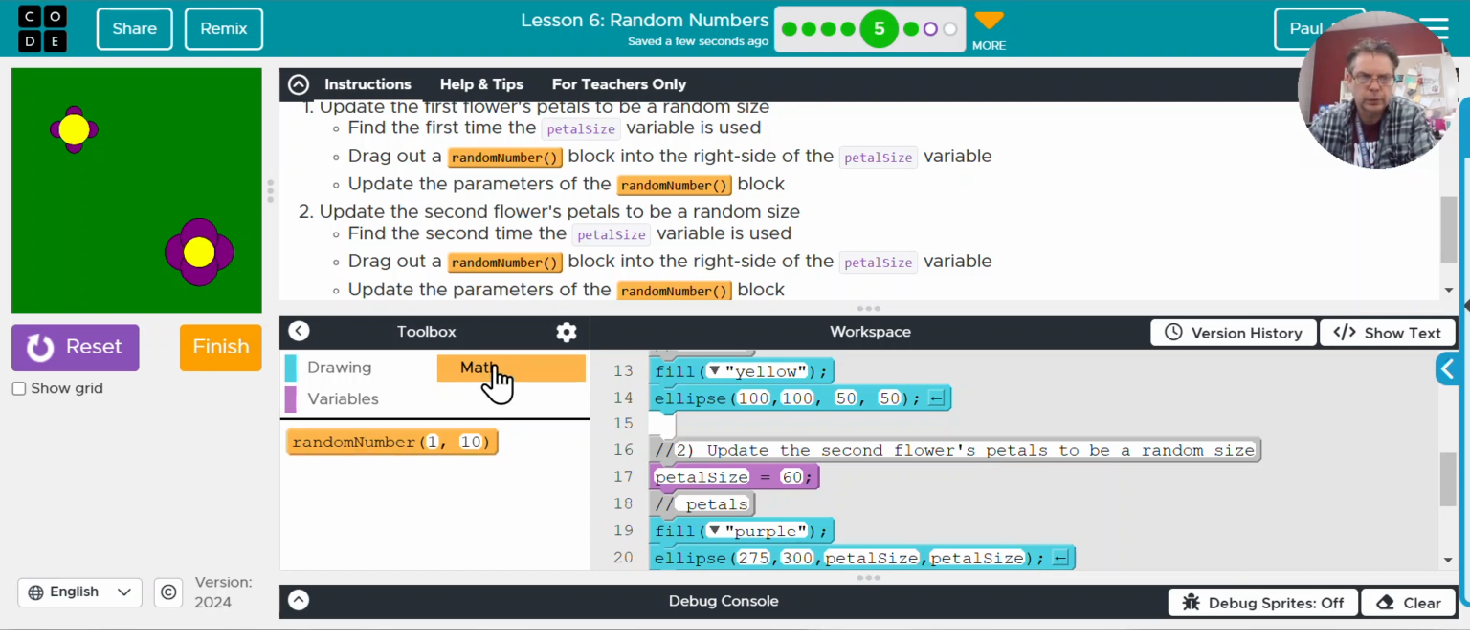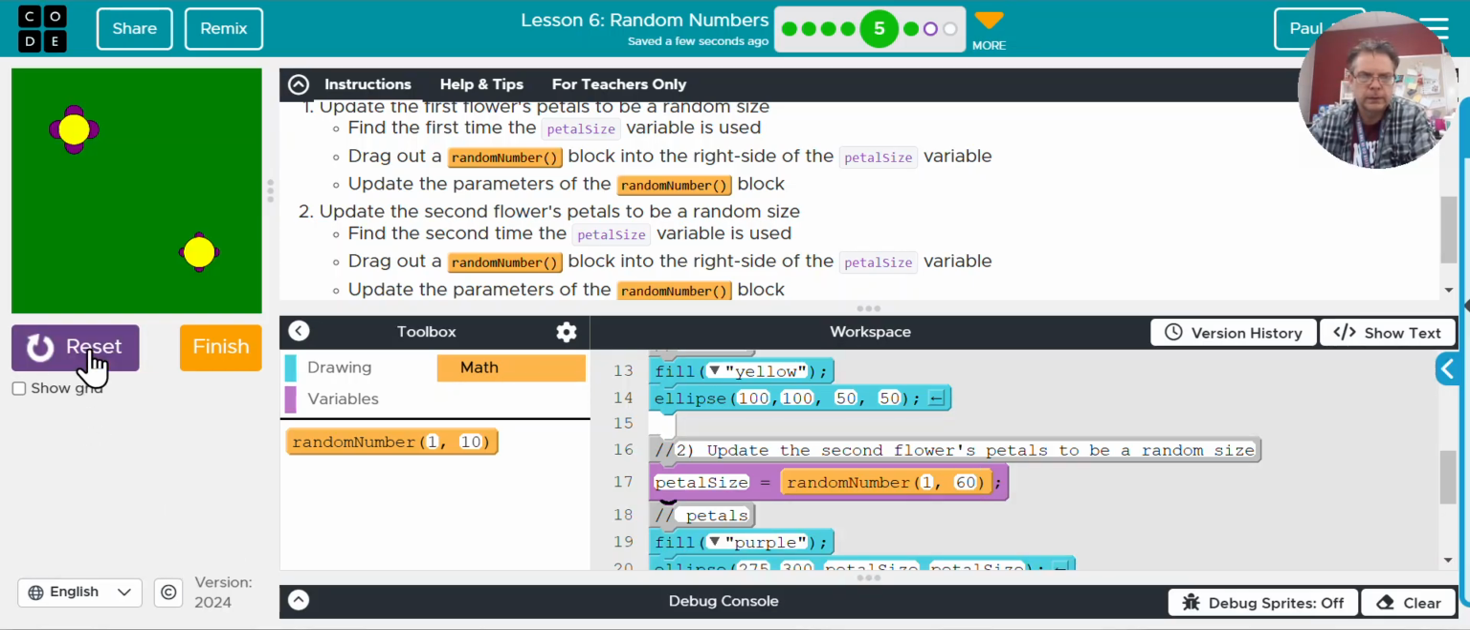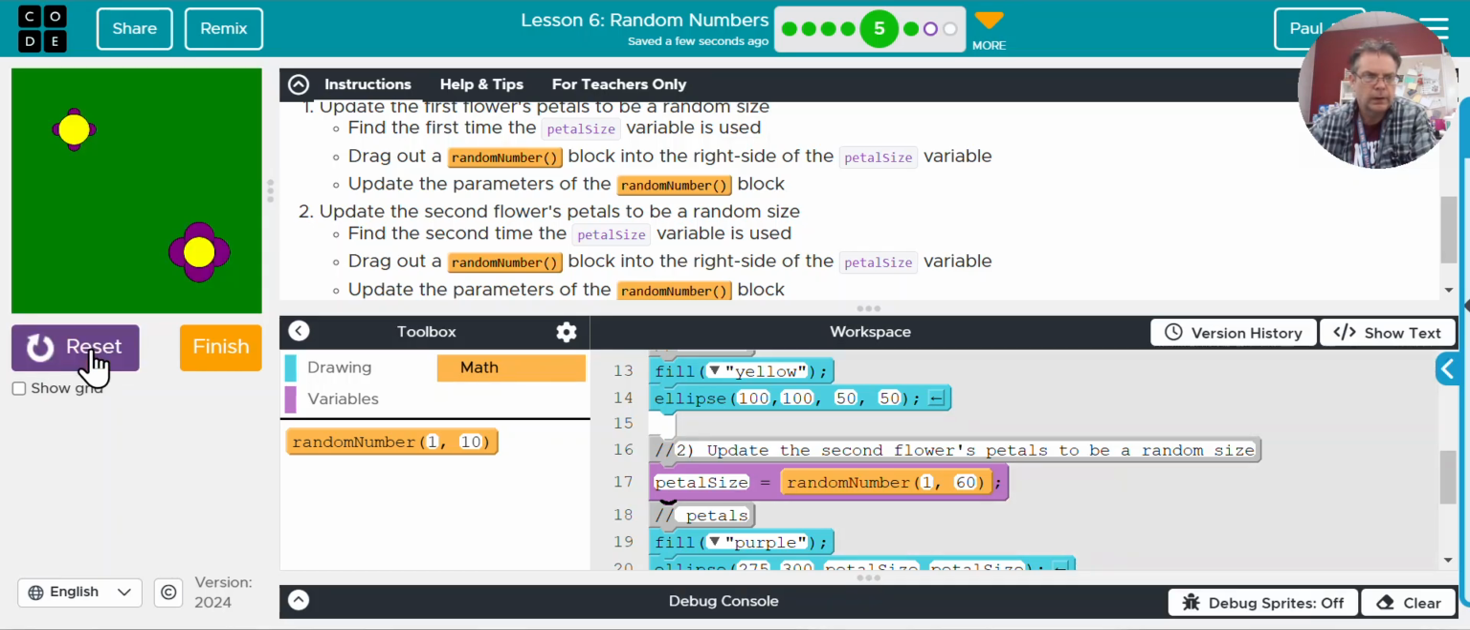So we're going to go back to our toolbox, back to the math drawer, and grab our random number. We're going to hover right over 60 where it turns yellow, drop it, and then change the 1 to 10 to 1 to 60. Once we do that, we'll hit reset and run. If we do that a few times, we can see that the random number generator is randomly generating a number. So that takes care of this assignment.